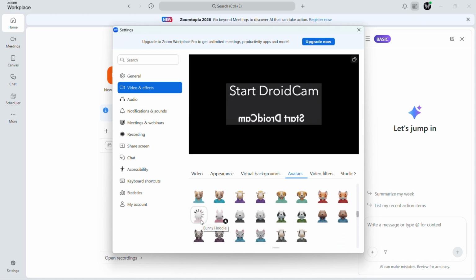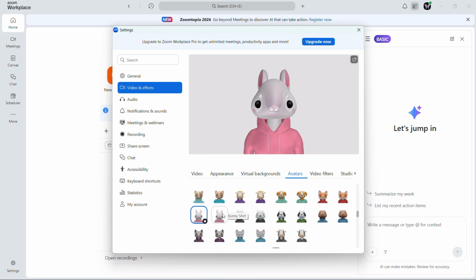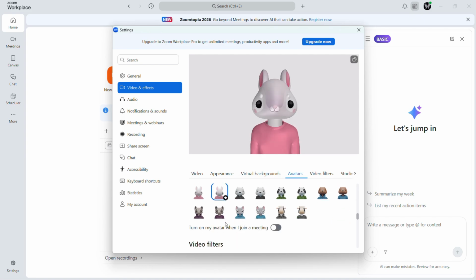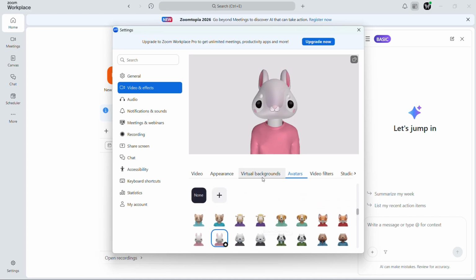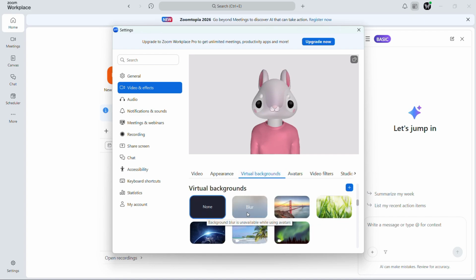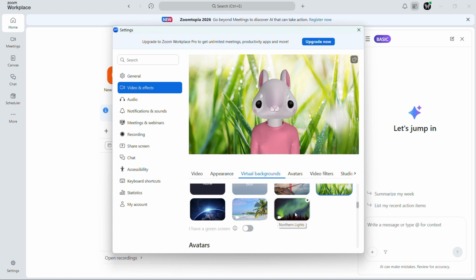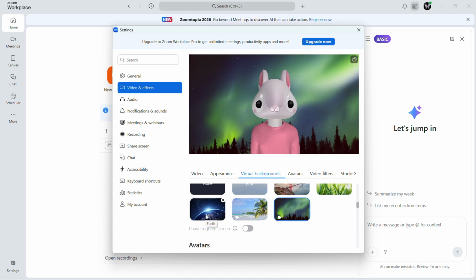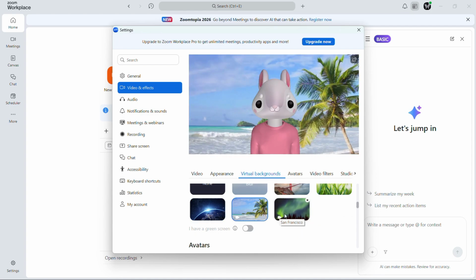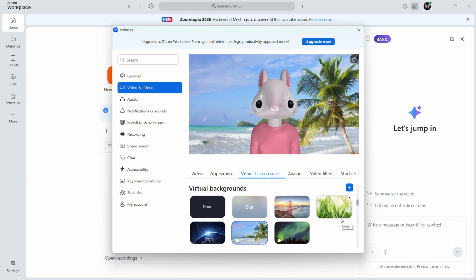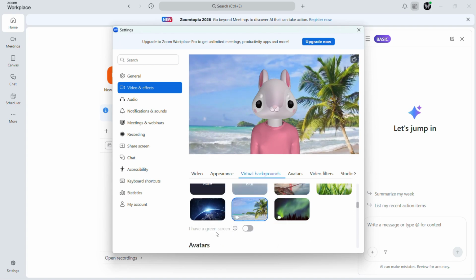For example, you want to use this avatar. Now, you can turn on my avatar when joining a meeting. And also you can add the virtual background like this or this. You can choose any background that you want to use. Like this maybe.